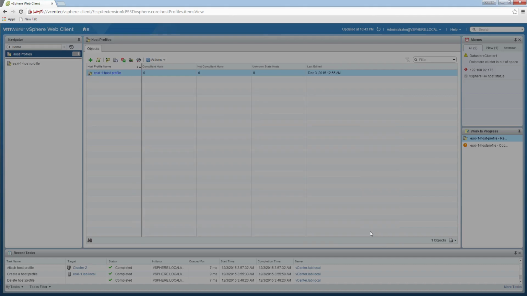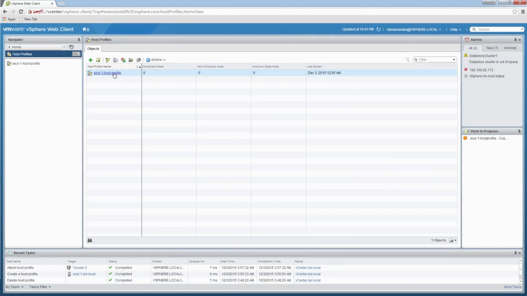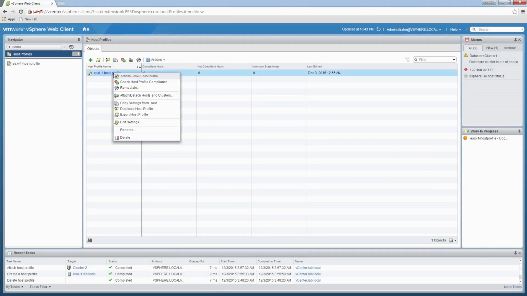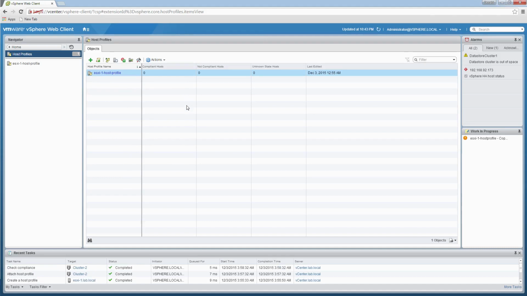Okay, so let's cancel out of this here and see what other options we have. We could copy out the settings from this tool. We could duplicate this. We could export out this host profile and import it on another host. And here we could check the host profile compliance if it was attached. If we did attach it to another host or cluster, we could go ahead here and check the compliance. All right.